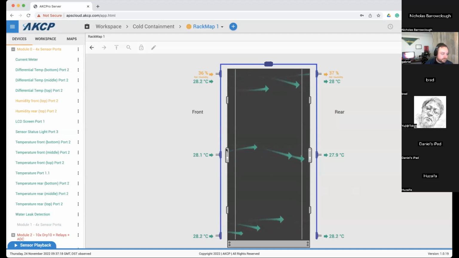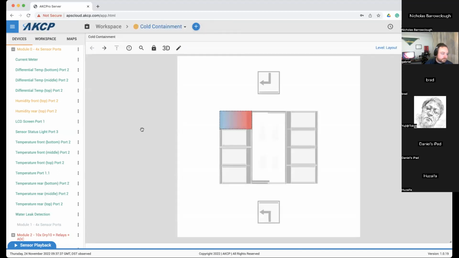You'll see a little diagram of a lock there. So AKCP makes swing handle cabinet locks. So if you have those, so you're using our access control system, that will also show up here on the rack as well. And you can lock and unlock the racks remotely from here. You can also see if they are open or closed. So there's lots of features of the rack map.